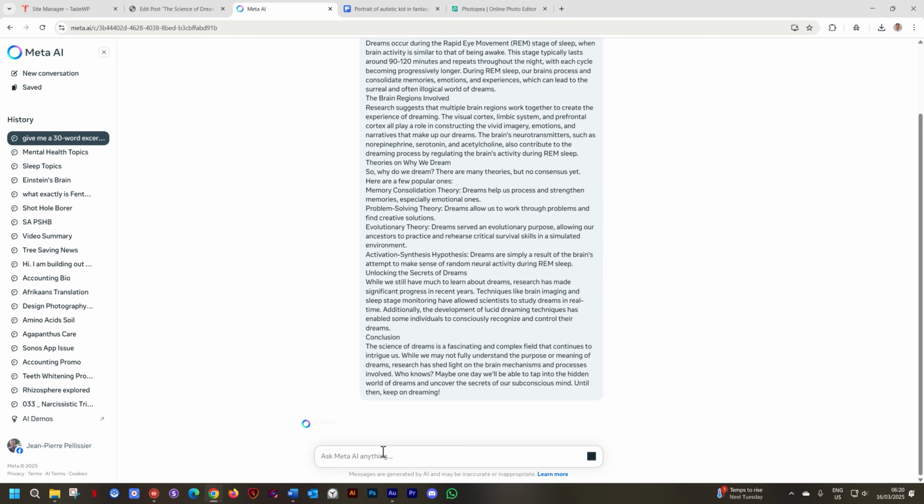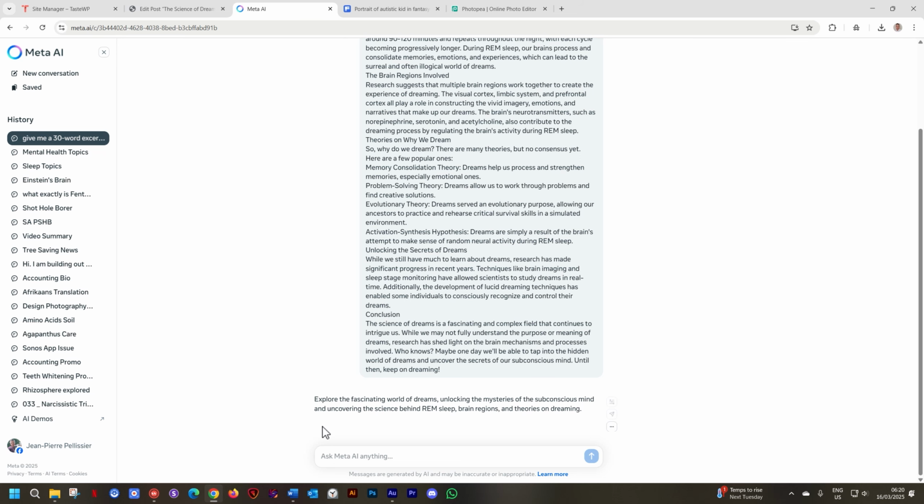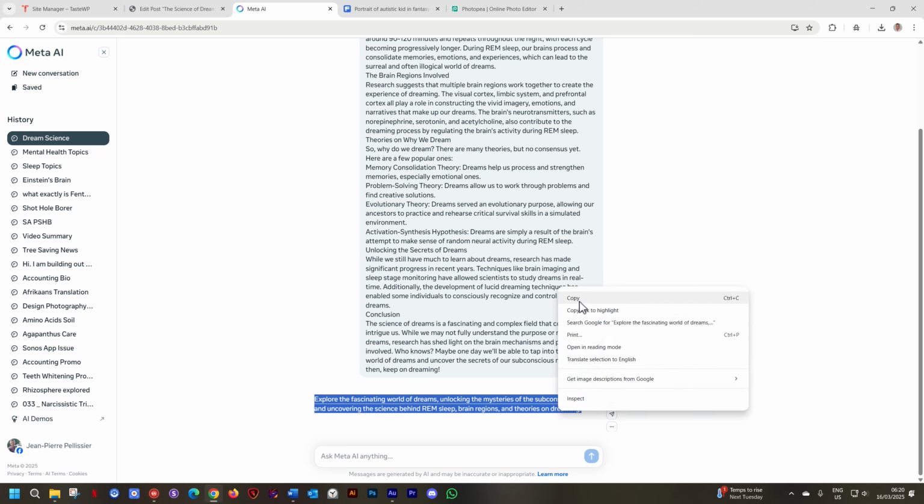And Meta is going to read everything for me. And then here it gives: Explore the fascinating world of dreams, unlocking the mysteries of the subconscious mind and uncovering the science behind REM sleep, brain regions, and theories on dreaming. Beautiful. I would have taken half an hour and then countless edits afterwards to write this. Don't fight the AI. They're gonna take over. For now, I can still make my own coffee.